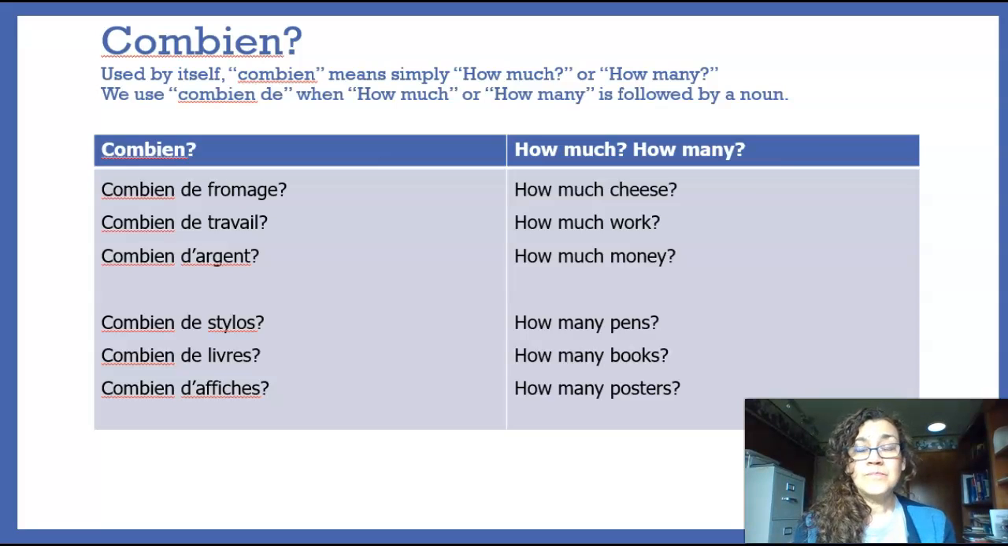Okay, combien, used by itself, combien simply means how much or how many. We use combien de, adding the word de after combien, when how much or how many is followed by a noun. So again, if you just want to say how much or how many, you say combien. Okay, répétez, combien.